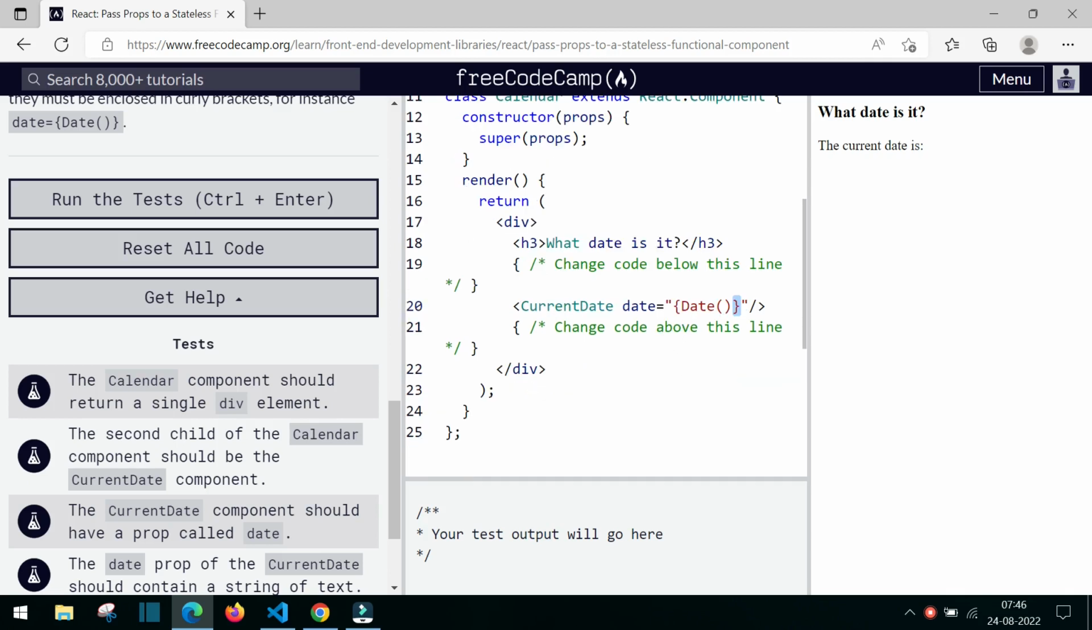So this is called JSX. JSX is nothing but a combination of HTML and JavaScript. We already know it. So this is the JSX. JSX will be located inside the return statement, or inside the render method. Inside the render method, the JSX will be located.